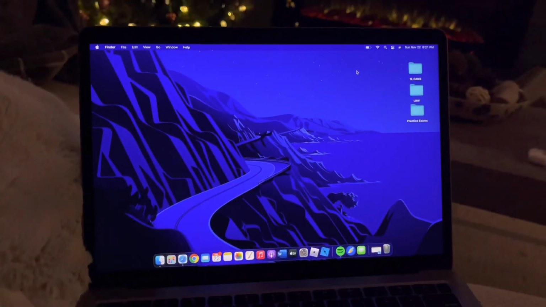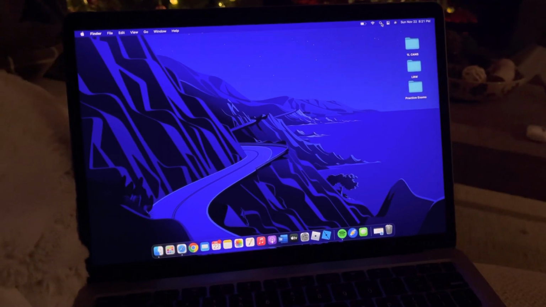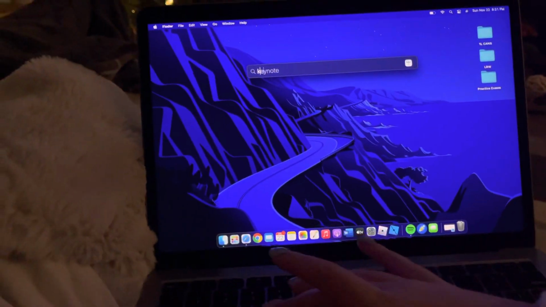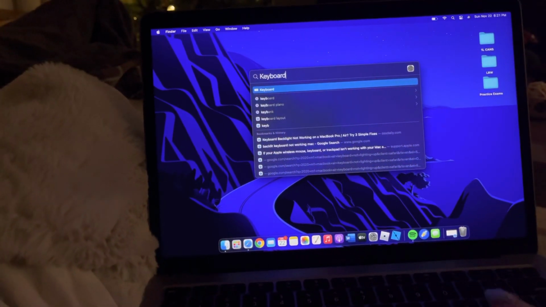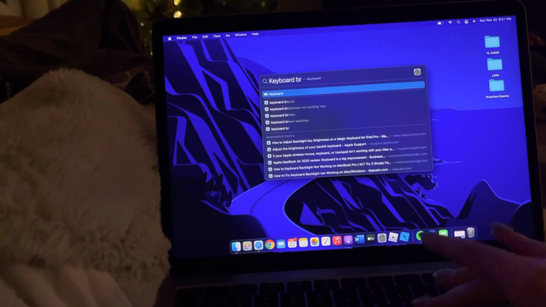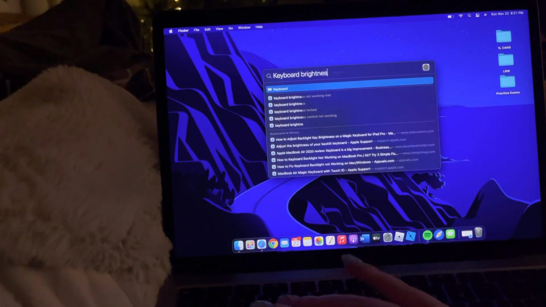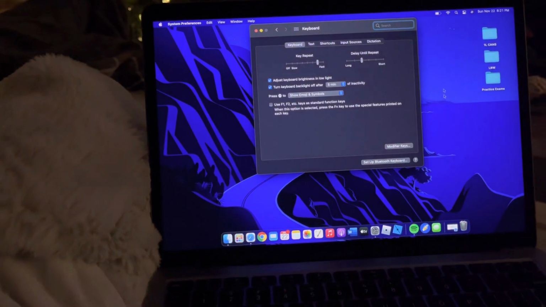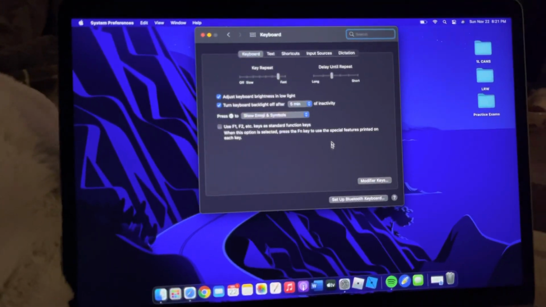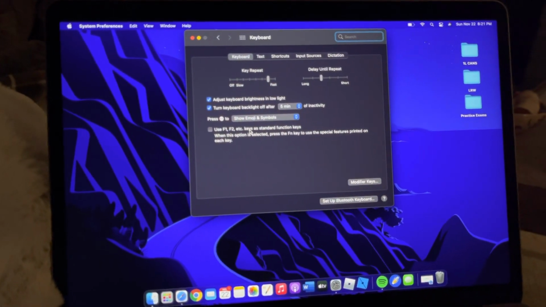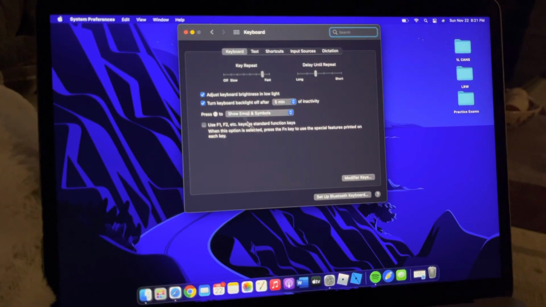So here, if you're wondering how to do it, if you go and Spotlight search keyboard brightness, you'll see that it just brings up your settings menu, which is not helpful at all.